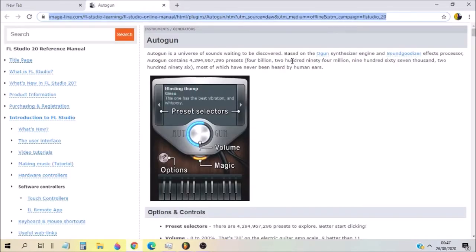Quick look. Image Line, FL Studio. Oh, hey, look, 4,229,967,296. Oh! Most of which have never been heard by human ears. Ugh, and okay, I'm afraid you're just gonna have to take my word for it on this one, because I'm pretty sure they've edited it and gotten rid of it.